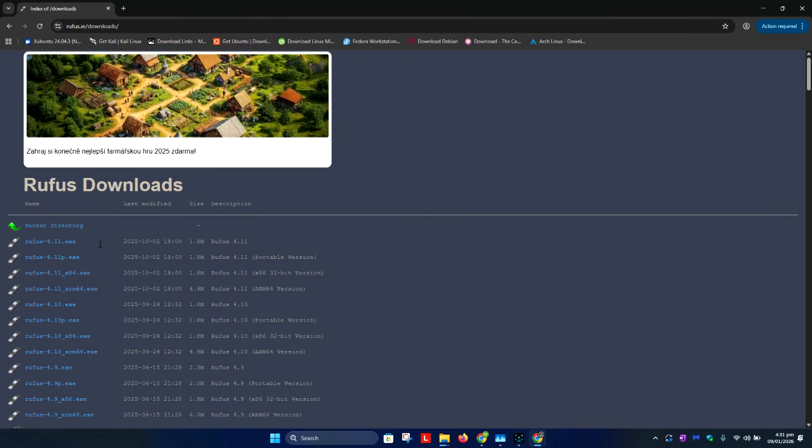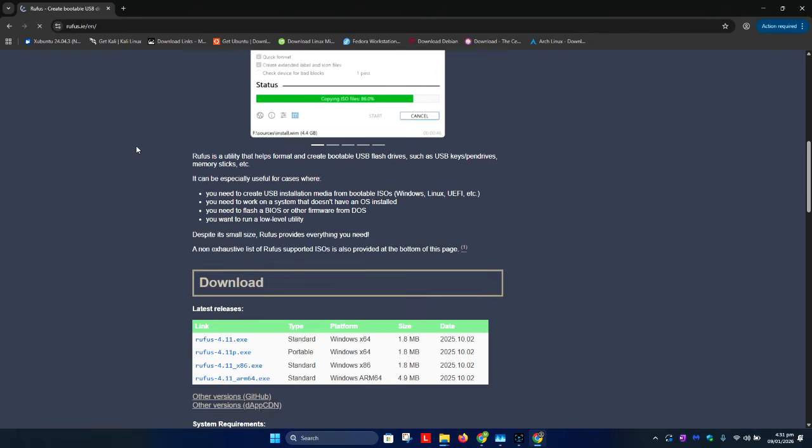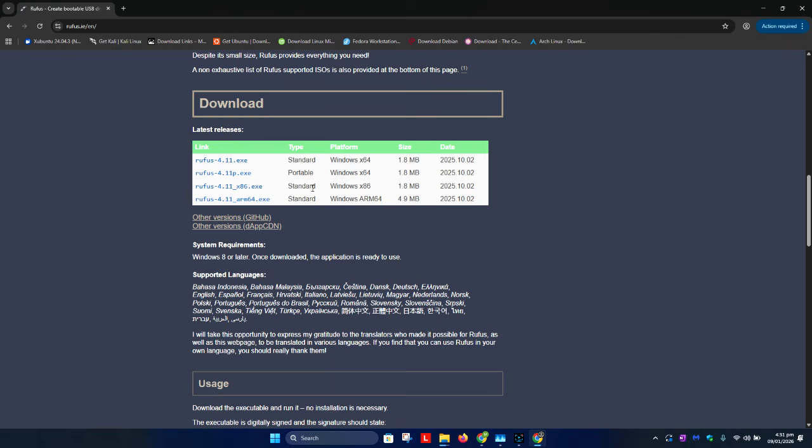If you are not able to reach here, just go back to the website, click on the title or the name of the website, scroll down, and here you will be able to download. So we are going to download the standard version. You can also get the portable version. It goes back to the same.